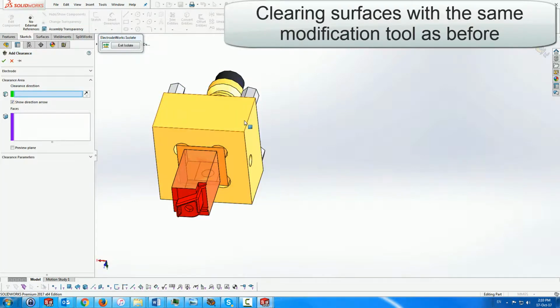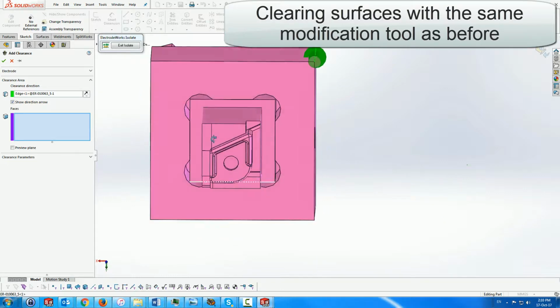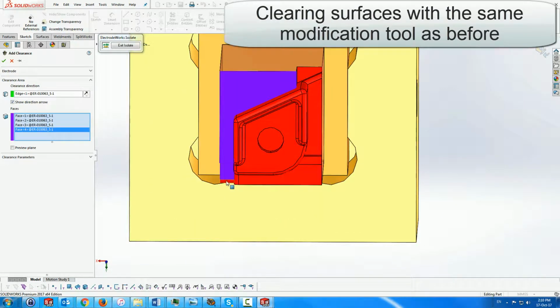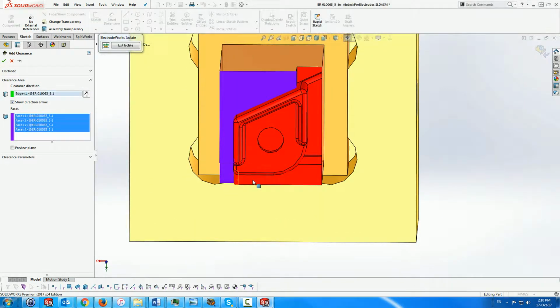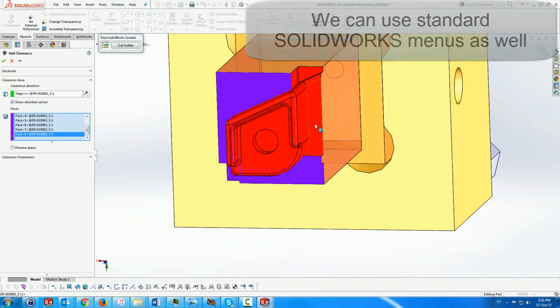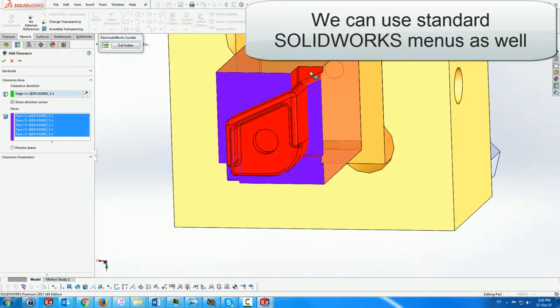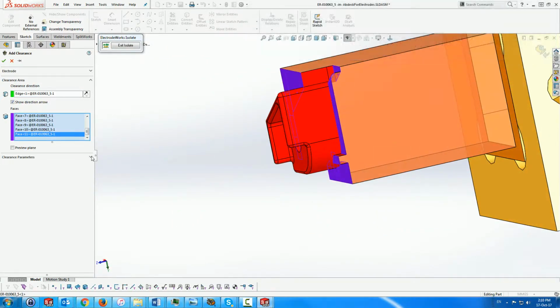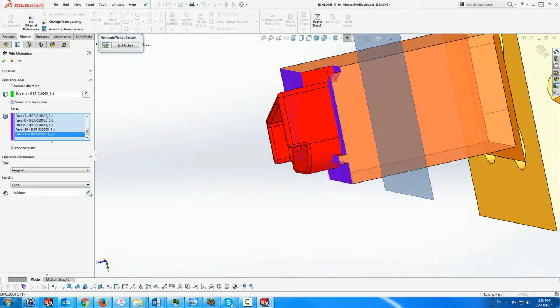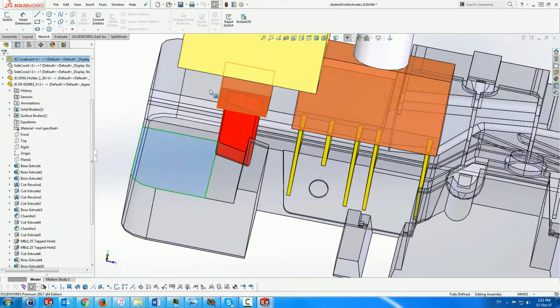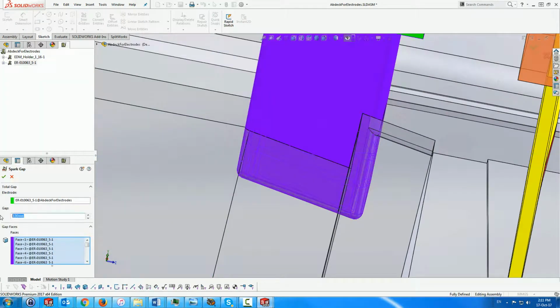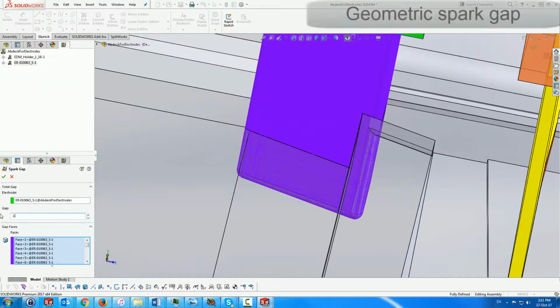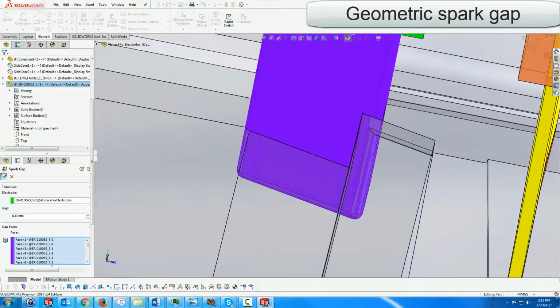Often we need to clear the material for electrodes created in this manner. We can do this through the Add Clearance menu or using standard SolidWorks tools. Next, we create a spark gap.